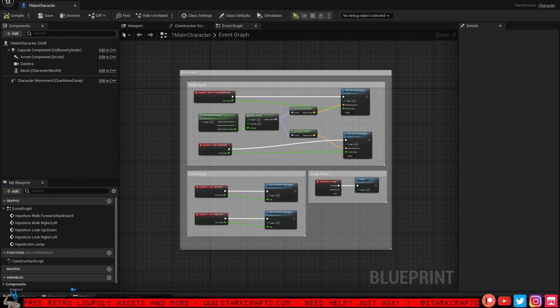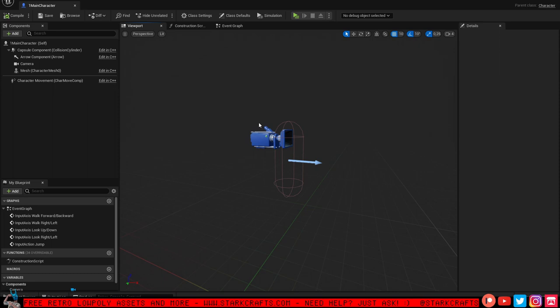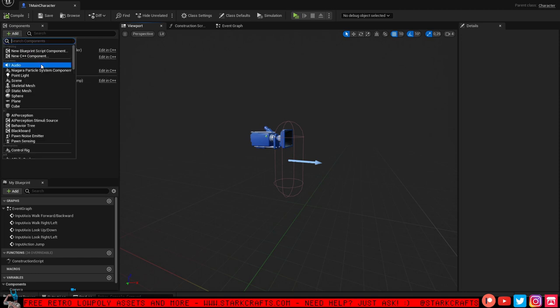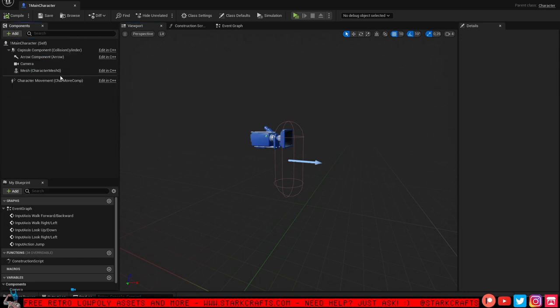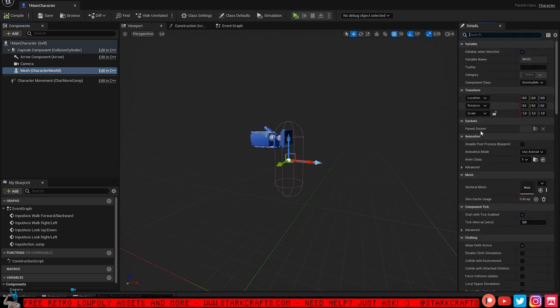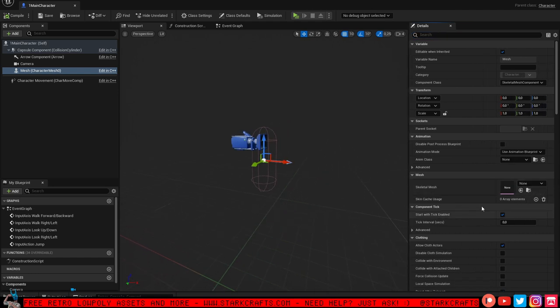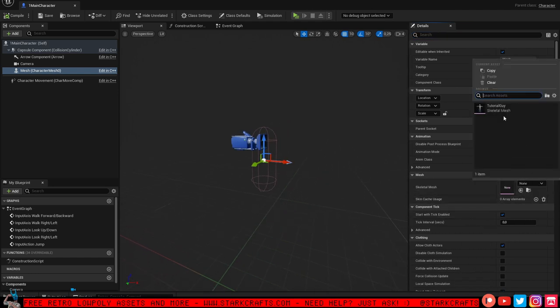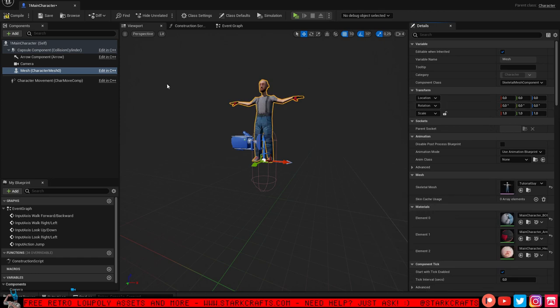Pretty nice, pretty good. But for the third person setup, we need our character. So we already have here the character mesh. This is a skeletal mesh. We can always add more skeletal meshes under add, but we only want our character. Let's get rid of that one here, and let's drag it a bit out. And here under none, switch it to tutorial guy. Perfect. Now let's select him. Bring him down.